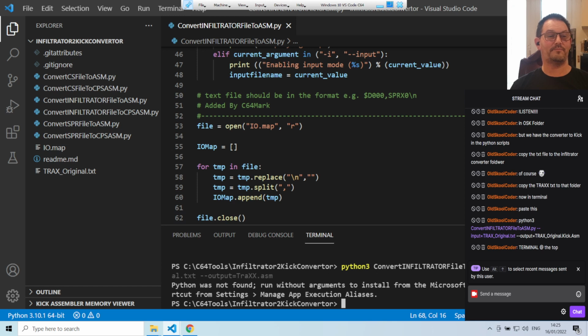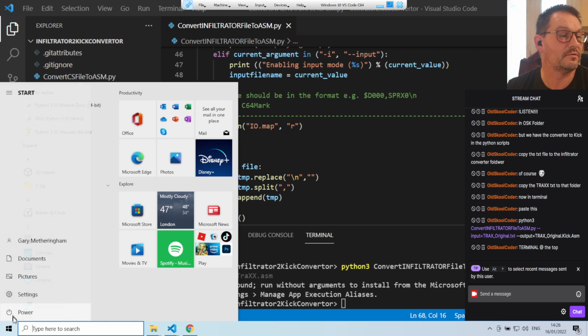Python was, oh, I haven't restarted the machine to put it in the path, have I? It's not going to work. We need to get away with logging out and back in again, shouldn't I?